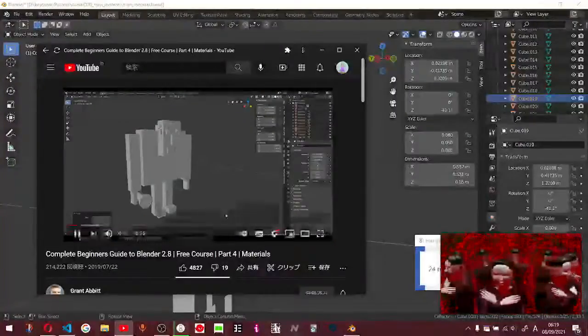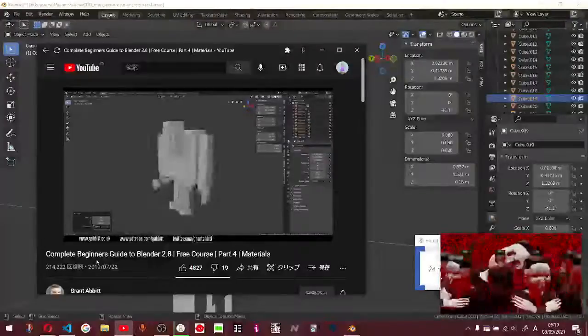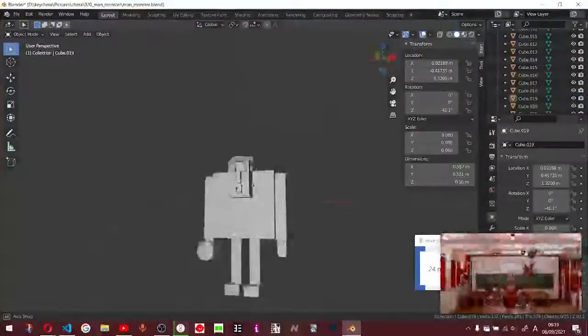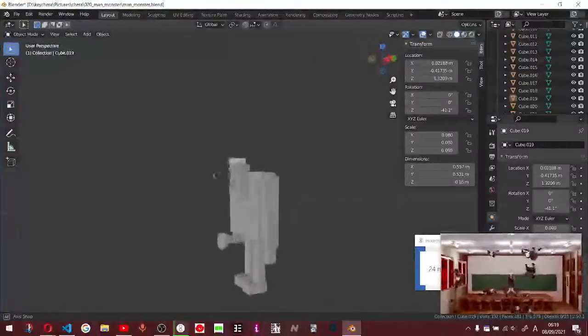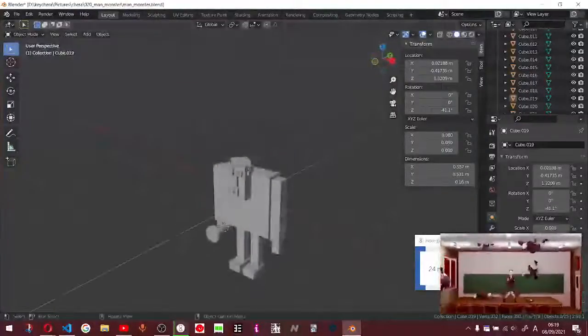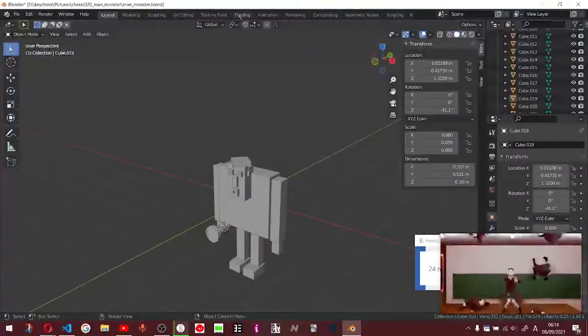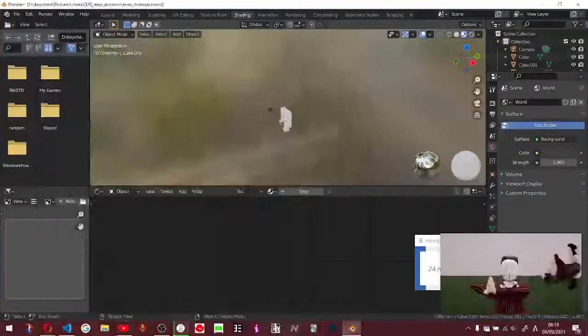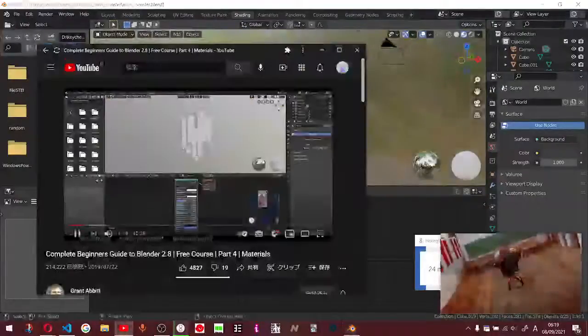So let's begin. This is where we got to last time. In order to add materials to this person, the best place to go is the shading workspace. If I click on that, here we're in look dev mode in our 3D viewport, and it's very bright at the moment, but that's because he's got white materials, so I'll zoom in on him there.